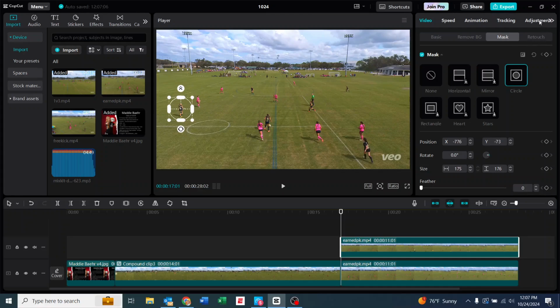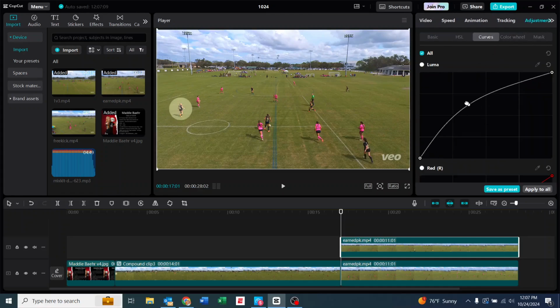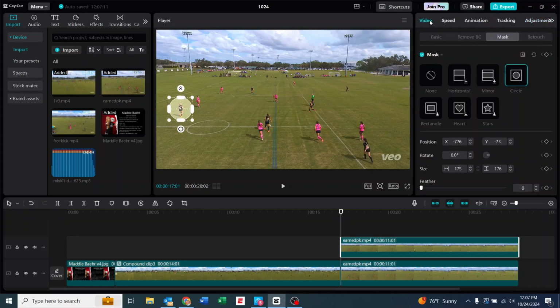And now I go to adjustment, drag the curves line. It's just however high; if I go all the way up here, it's going to be super bright and you can't even see the player, so you don't want that. So just a nice little highlight there. Go back to video, add keyframe.